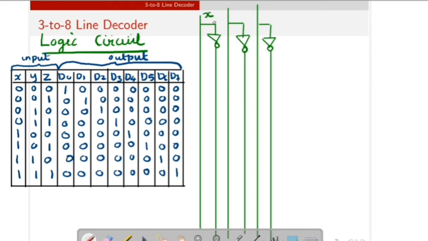So here it is X. This line is actually X bar, Y, this line is Y bar, this Z, Z bar. Then D0 is equal to 1 for X bar, Y bar, Z bar. So we take X bar, Y bar, Z bar, then add the input. So here it is D0.